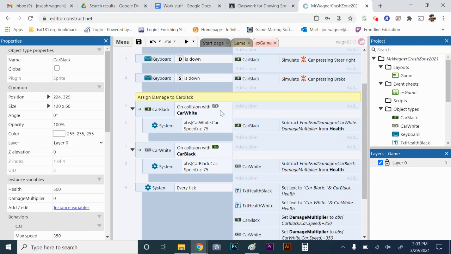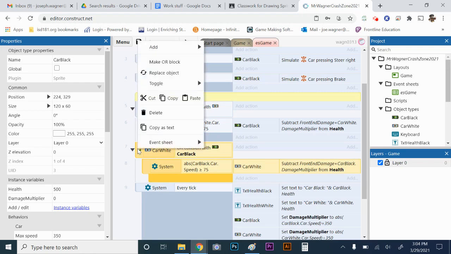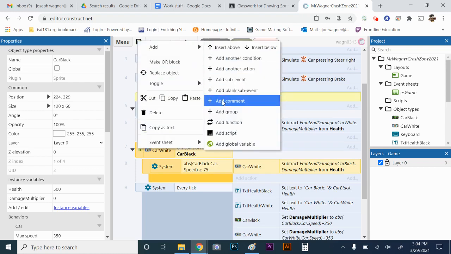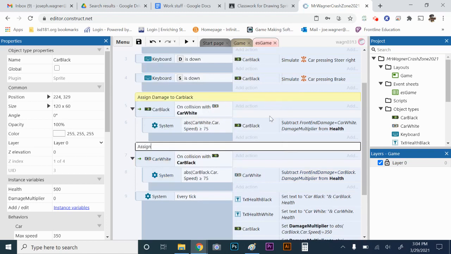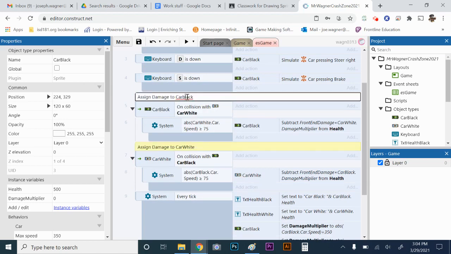The reason why this is important is we want to know that this is the collision event where the black car is taking damage, because these event sets are going to look very similar. So the notes are going to be really important. If this event number 5 is assigning damage to car black, this event 7 down here should be assigning damage to car white. So I'm going to right click and add a comment onto this one, and we're going to do assign damage to car white. Let's make that consistent. Now we've got a couple of notes there. That should help.